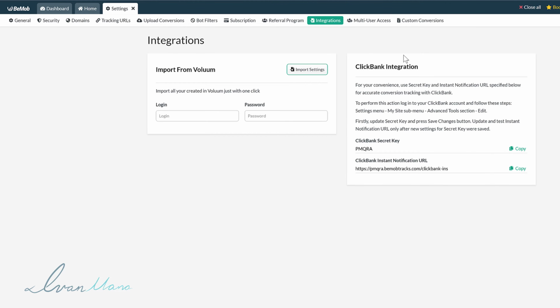Now, integrations we already discussed. This is the ClickBank integration. If you do want to import data from Volume, then if you log into Volume here, you'll be able to import all your stats from there.